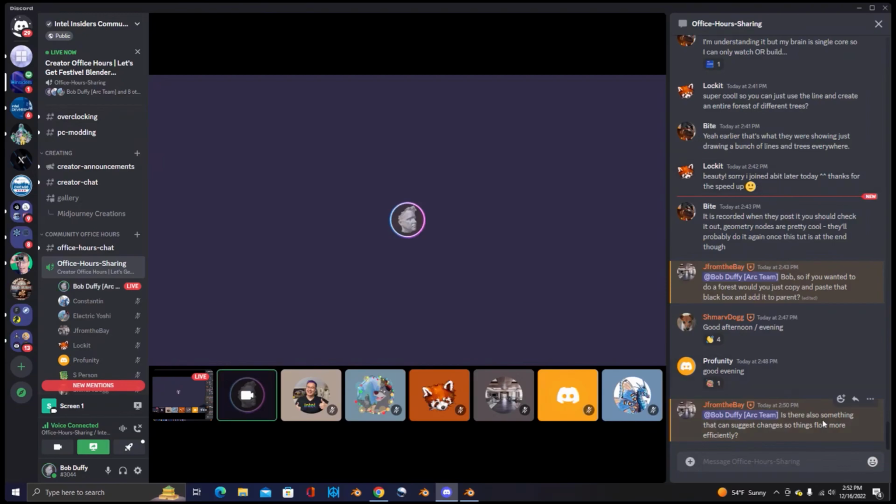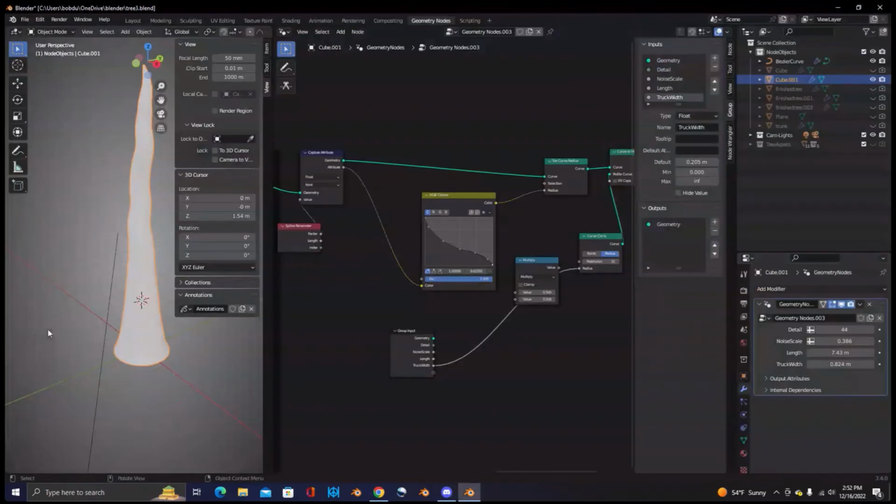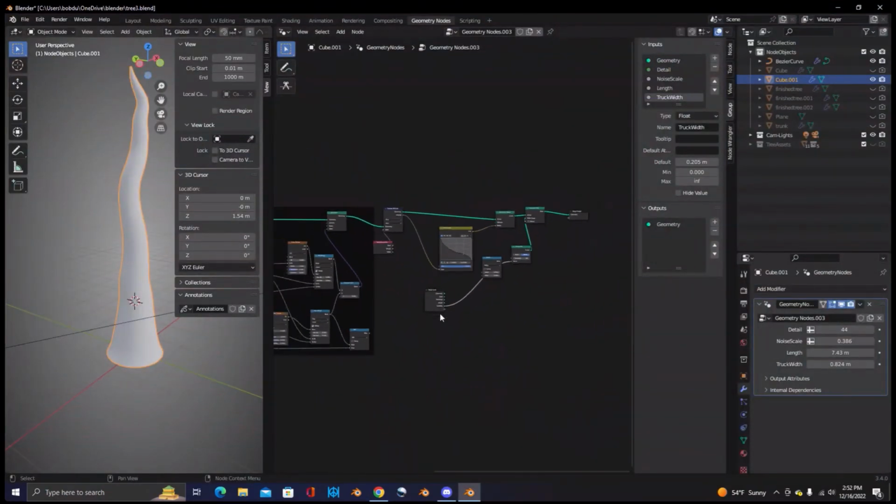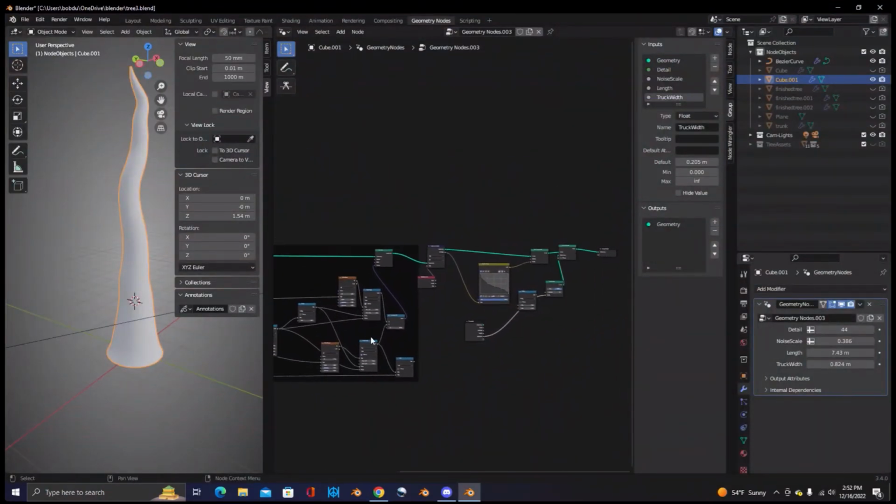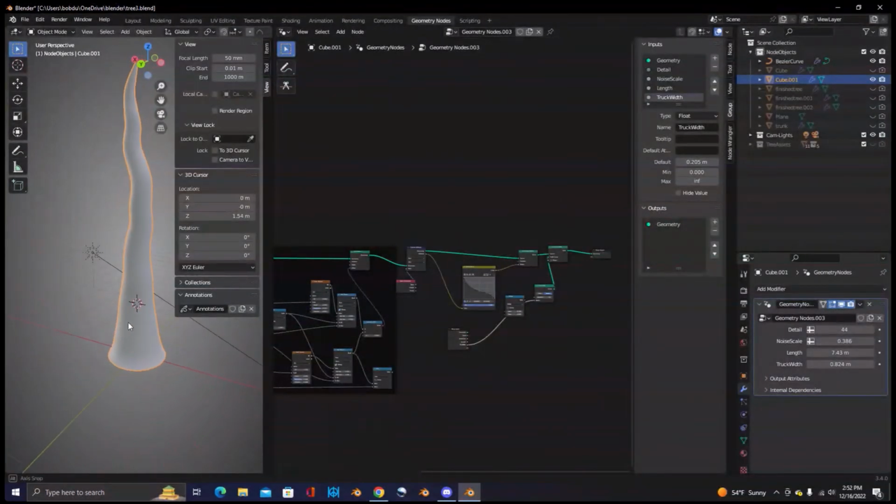Is there something that you can suggest changes so things flow more efficiently? So Jay from the Bay, efficiently as in so that these nodes are arranged more efficiently, or how do you mean?